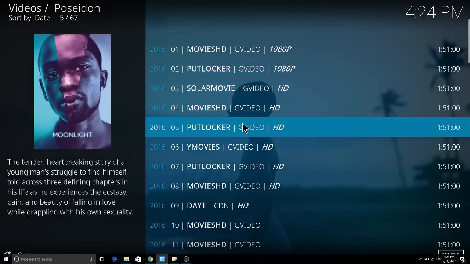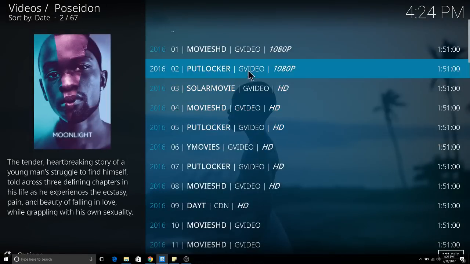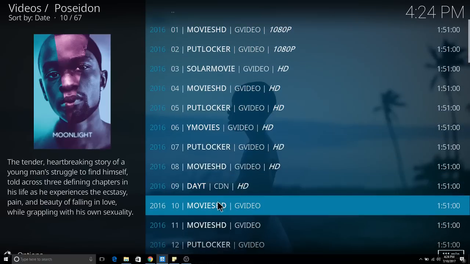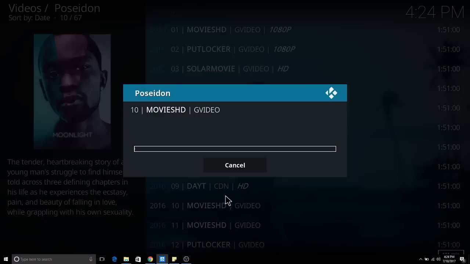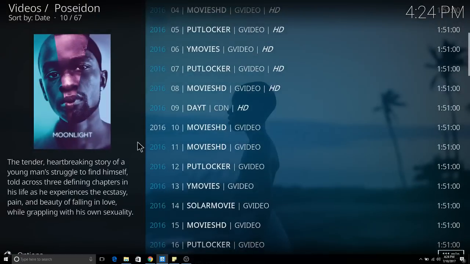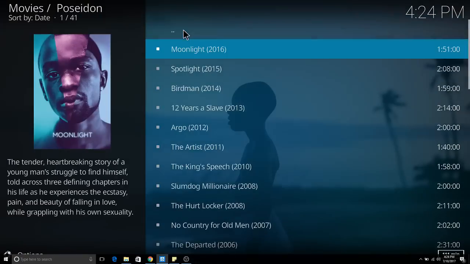And here we go, it's going to pop up just like Exodus, 1080p HD. Let's just go with the GVideo. And we'll just wait for it, and there we go. The streaming has started. All right, let's go ahead and stop right here. Let's just go back.